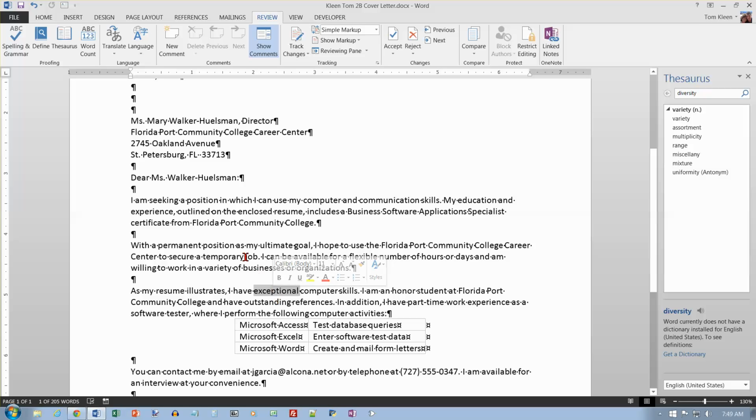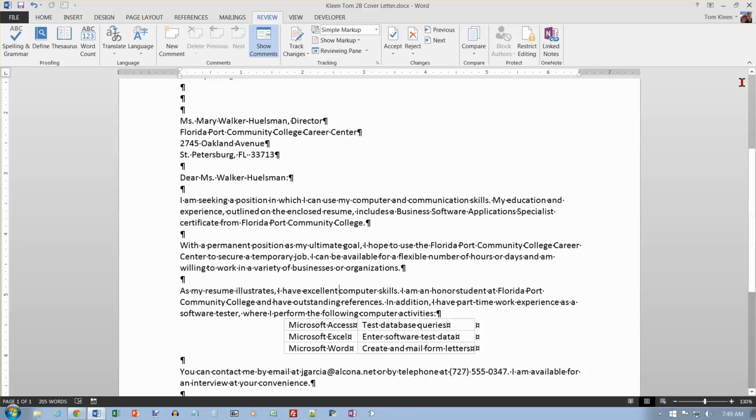And click thesaurus again. And we'll get some options here for exceptional. And we want to use excellent. Click on the down arrow and click on insert, and it'll replace it with excellent. And then we're going to close the pane over here.